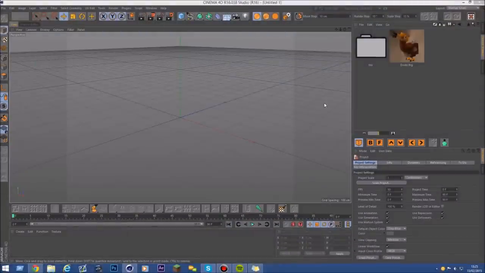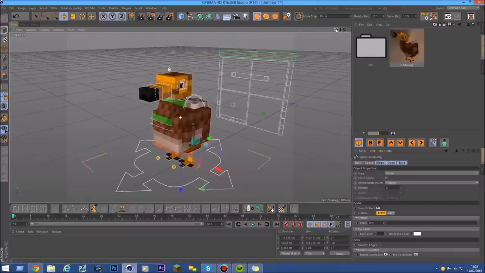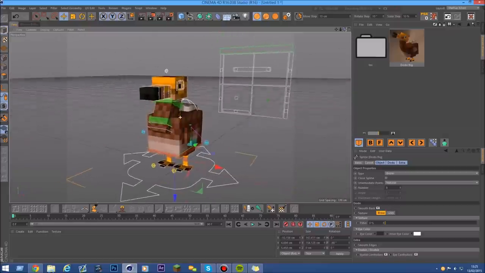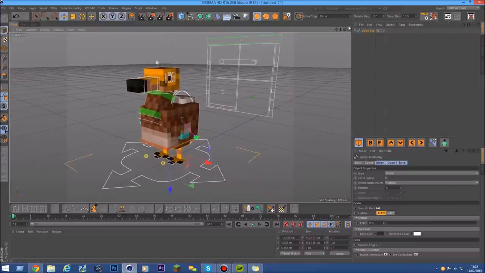Guess what I made today? I made a Dodo Rig. Here he is. And if you get some more, this bad boy will be free. Yay. So this is the Dodo Rig.